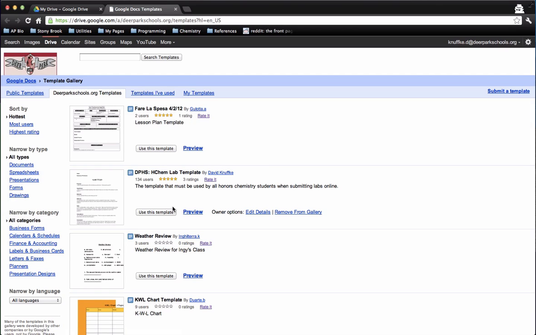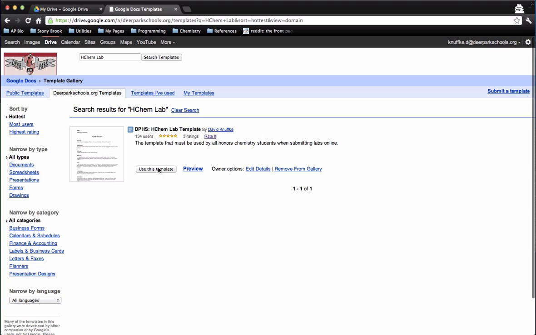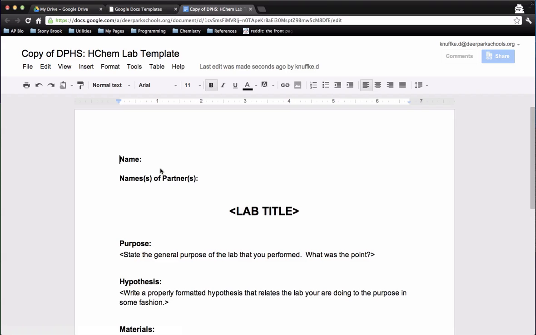Now, it just so happens that the lab report template is really early on in the list, right? It's right here. But if for whatever reason later on down the road it's not showing up right in the beginning, we can just search for HChem lab. And if we search the templates, right there, it shows up. And we want to click this use the template button. Then we have our own copy and we can just put in the information that we want.